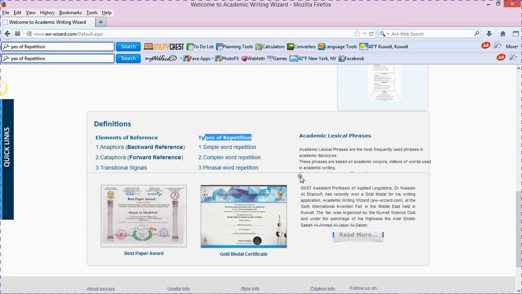Now, the third step of the lexical cohesive trio is academic lexical phrases, and actually these phrases are the most frequently used phrases in academic discourse. These phrases are based on academic corpora, which are millions of words used in academic writing.